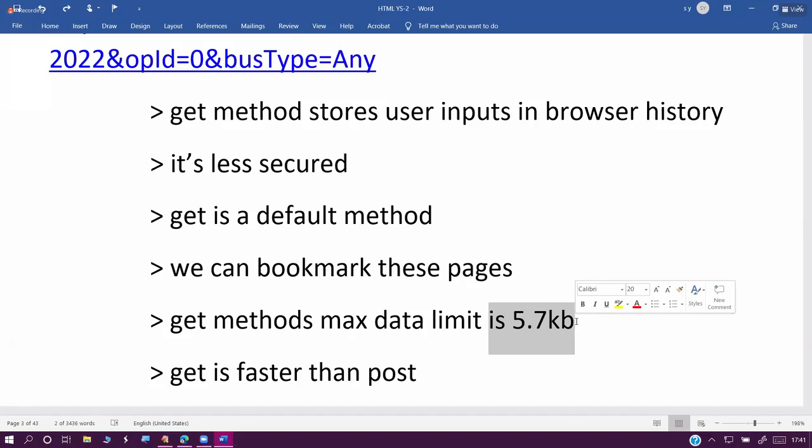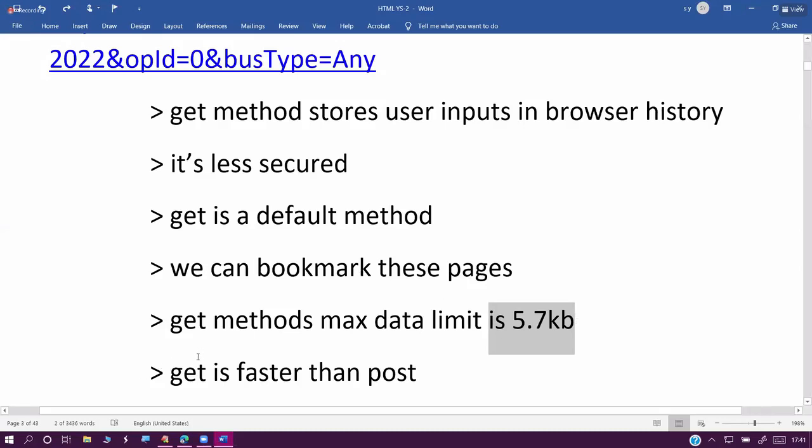But when we are uploading songs of 5 MB, 8 MB, 10 MB, post is there. With post we can send unlimited data. So for data-limit cases use get, for unlimited-data cases go for post. And the last point, sir: the get method is faster than post, but post works slower than get.